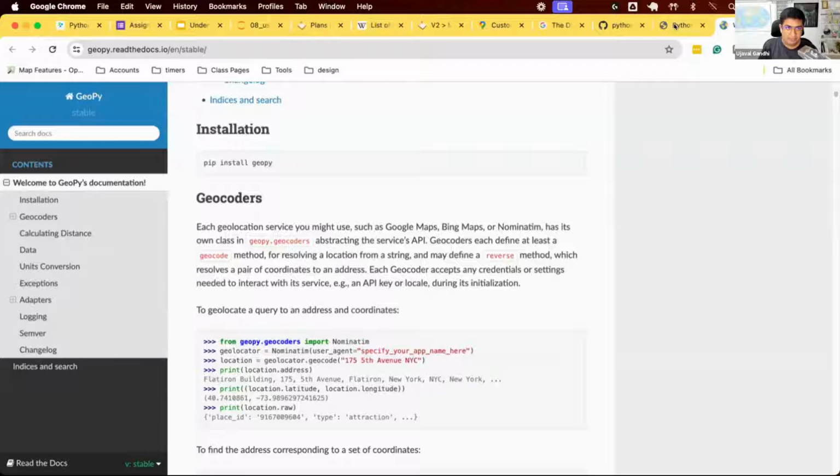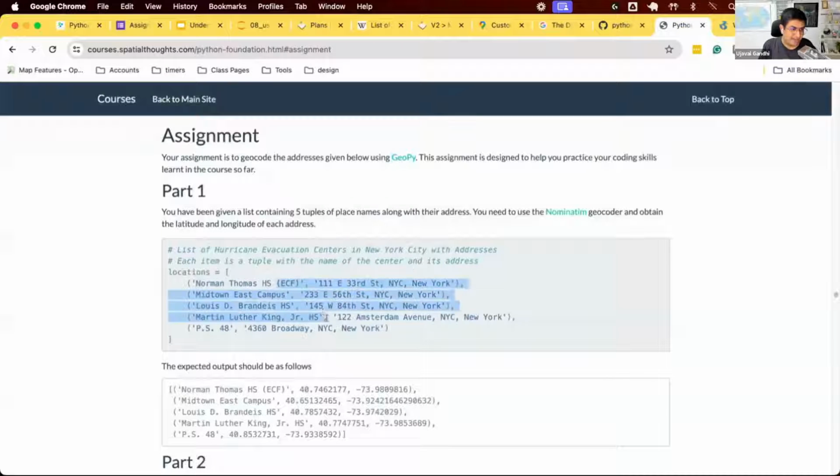Simple enough. So the assignment is, I have 5 addresses in New York City. These are some evacuation centers. Let's say you want to create a map of those addresses. The first step would be to get those lat longs. So I have a list of addresses. Your task is to write code that uses GeoPy to geocode these addresses and give an output like this. So this is the first part. It should be simple enough. Write a for loop. You should be able to do it.